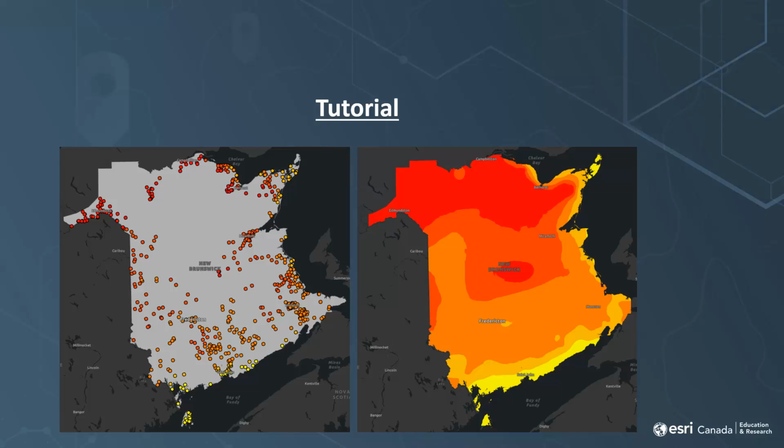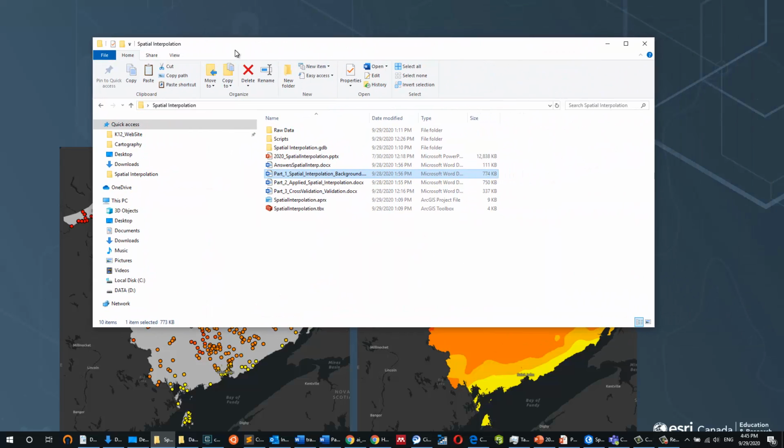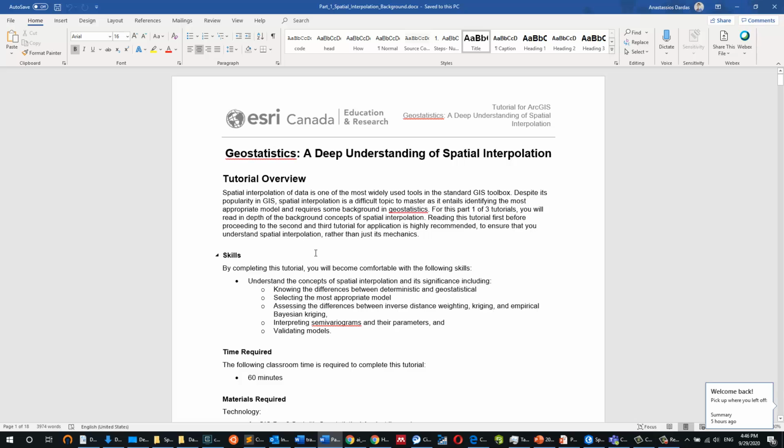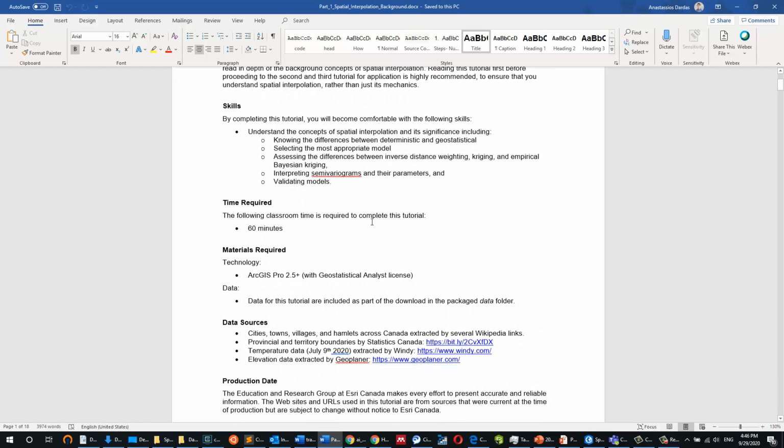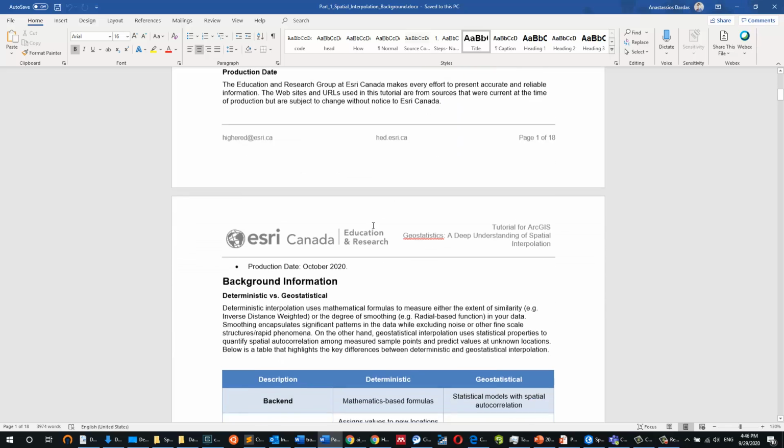Finally, when you download the resource, it will consist of a set of 3 tutorials. See how it is structured in the folder. Part 1 is to have a deeper understanding of spatial interpolation, which is an expansion of the video you are watching now, and I highly recommend you go through this one first.